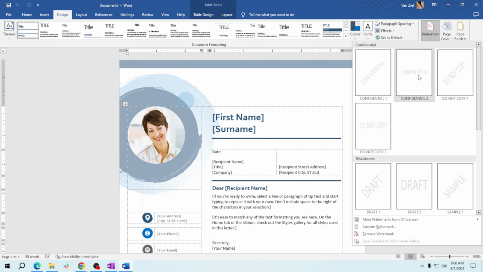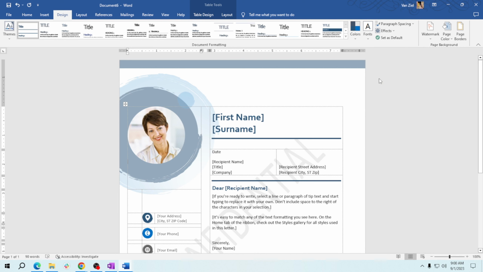So here we can choose. For example, we will choose the confidential file. You have to click it and then it will appear on your document automatically once you're done clicking it.